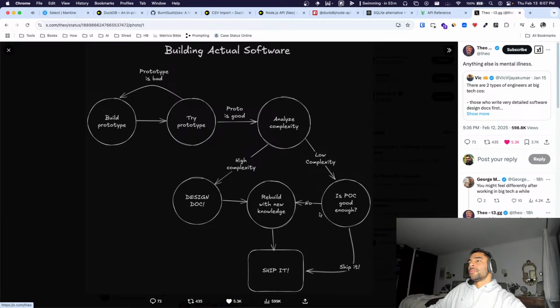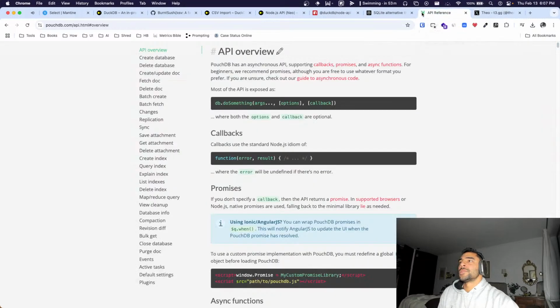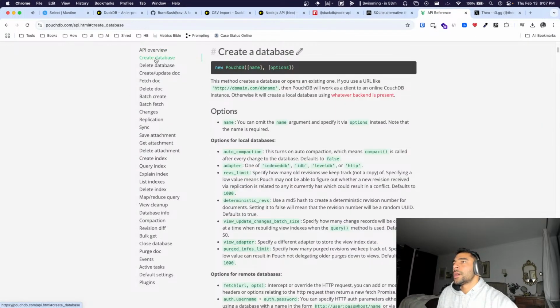If it's low complexity and the POC is not good enough, then rebuild with new knowledge. In my case, the POC is actually good enough, but we're going to run into problems. I can see it. That's one thing I'm very good at. I can see the roadblocks. Managing migrations on a SQLite database is going to be annoying. I don't really want to do that. Drizzle is amazing, but I don't want to manage these migrations, and I'm already running into issues with it. So I really would rather not do it.